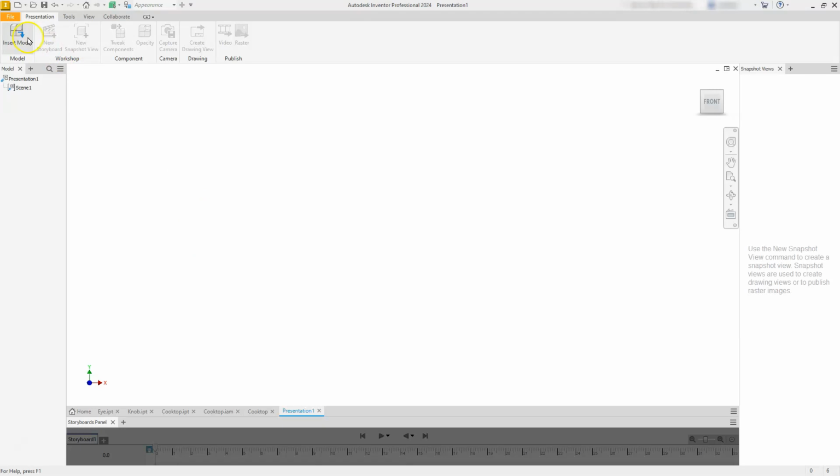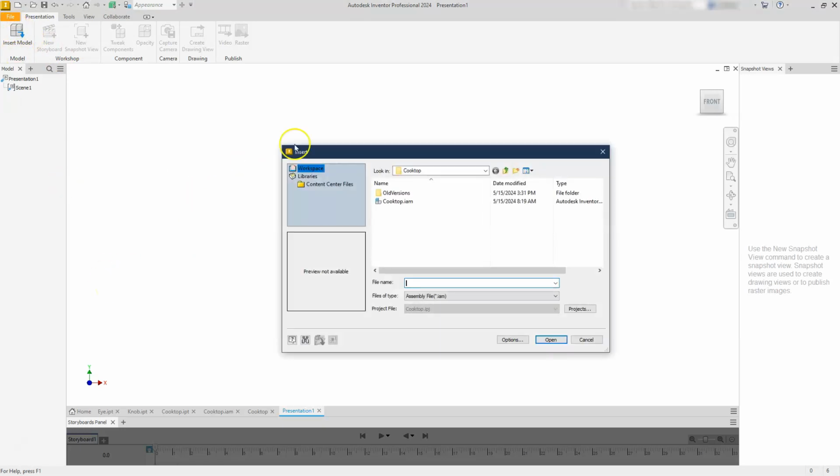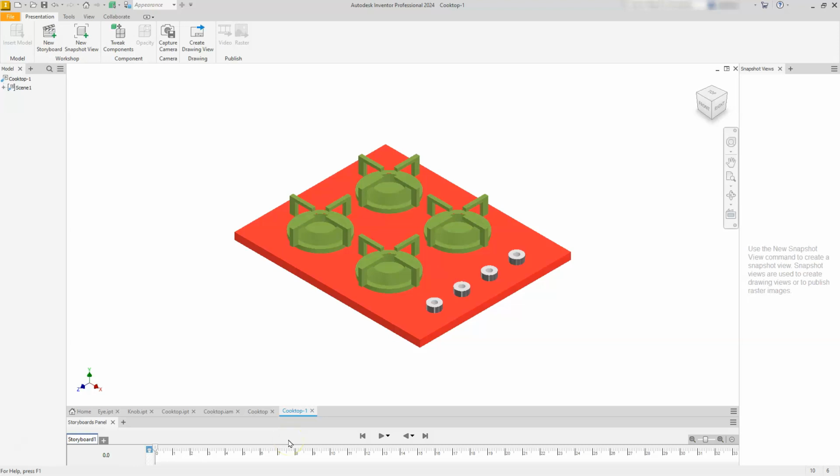And once it's ready to go, go ahead and hit the Insert Model button. And it's going to start looking for that IAM file that I was telling you about. So let's go ahead and select our Cooktop and hit Open. It's in an isometric view. Now the next thing I'm going to do is start tweaking components. Basically, I'm going to tell Inventor how I want this thing to assemble.